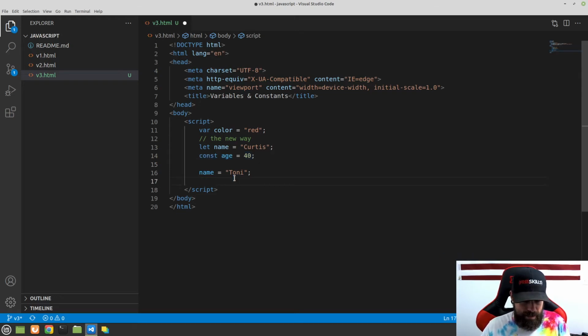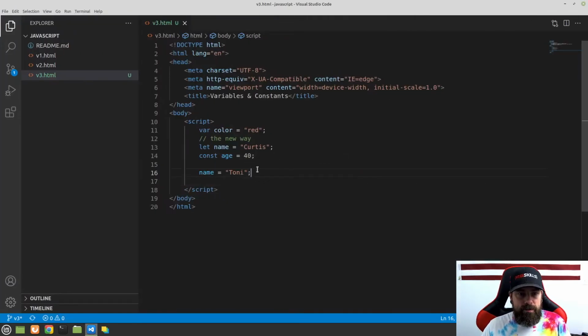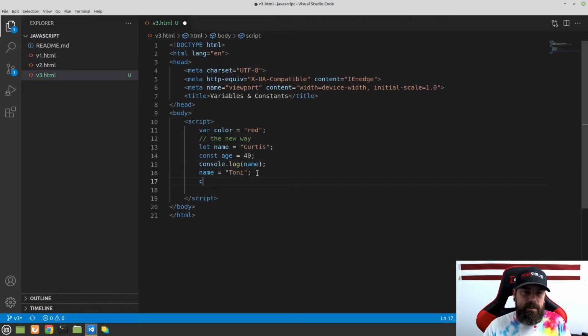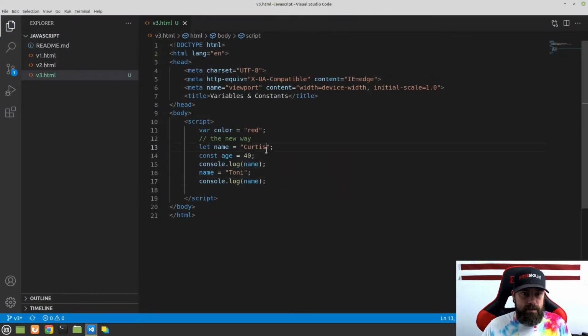It will not be able to change. I didn't get that error when I changed the name here, so what I can do is a console log, and we'll console log name, and then right here after this I'm going to console log name again after we reassigned it with the assignment operator. If I hit refresh here, you can see first it console logs Curtis, and then it console logs Tony, and that is because it's a variable. It starts off as Curtis when we console log it here, and we can reassign that here and console log it, and now it is Tony.